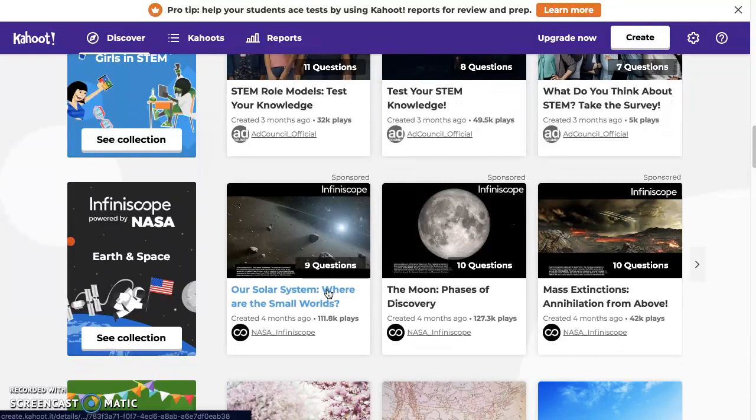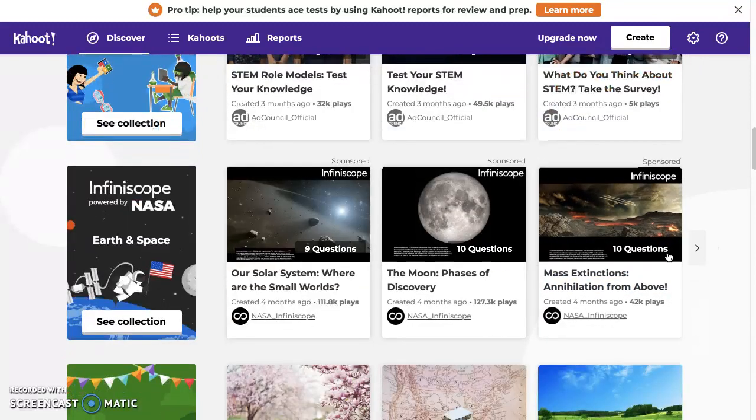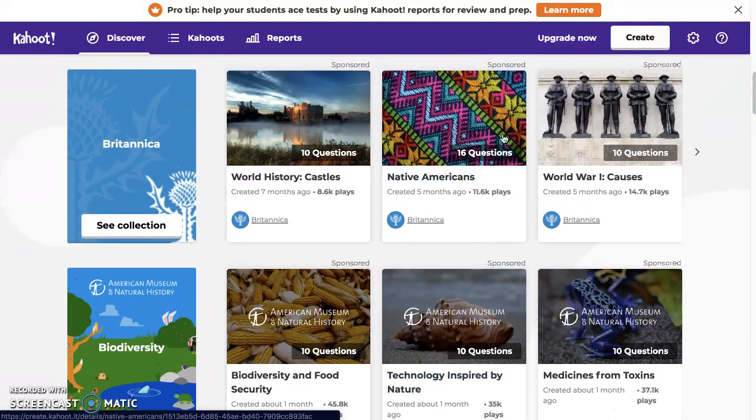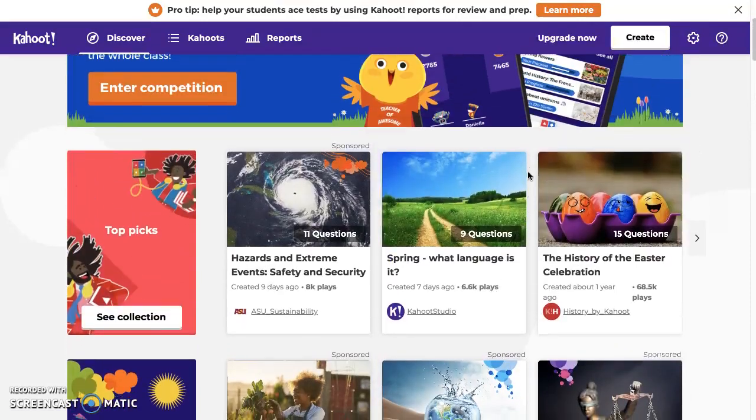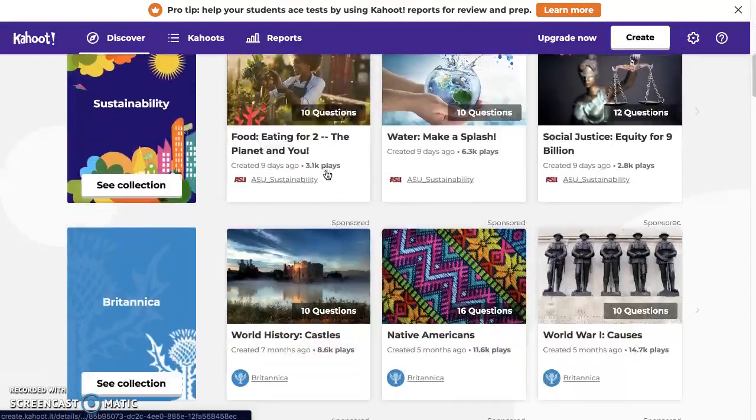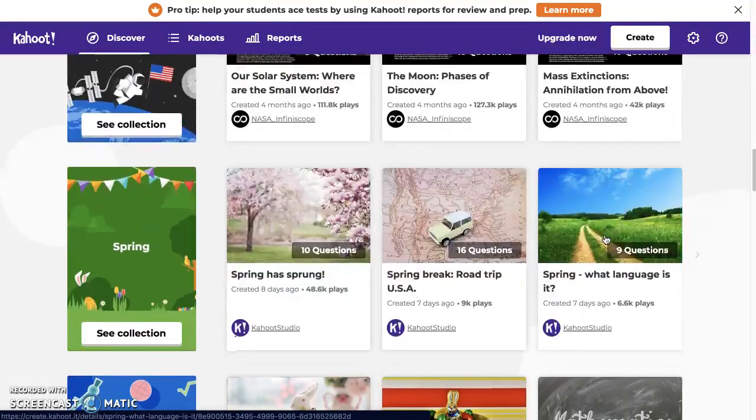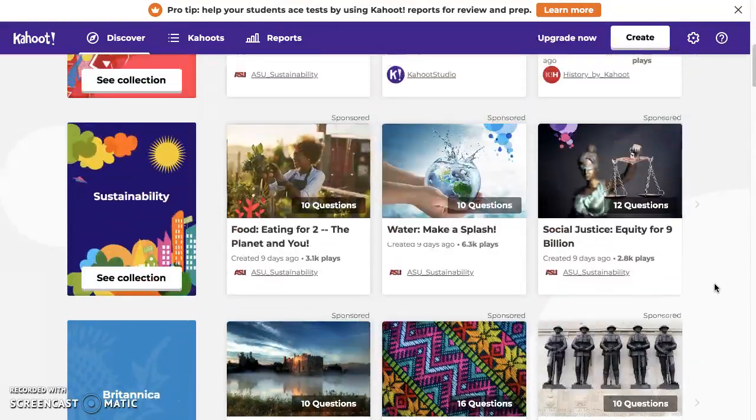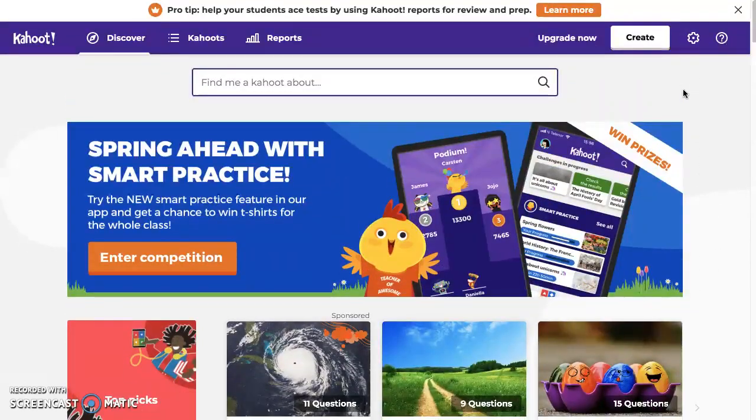Like NASA creates these quizzes that are 9, 10 questions or so, and they're about all these different topics. And so you have moon phases for science, you can have biodiversity, Native Americans, World War I causes, and they're all these different quizzes, and by excellent sources. This is from Britannica. These are from Arizona State University. Like, these are all from NASA. And so there are different tools that you can use and quizzes you can access without even having to create your own. But today we're going to create our own.